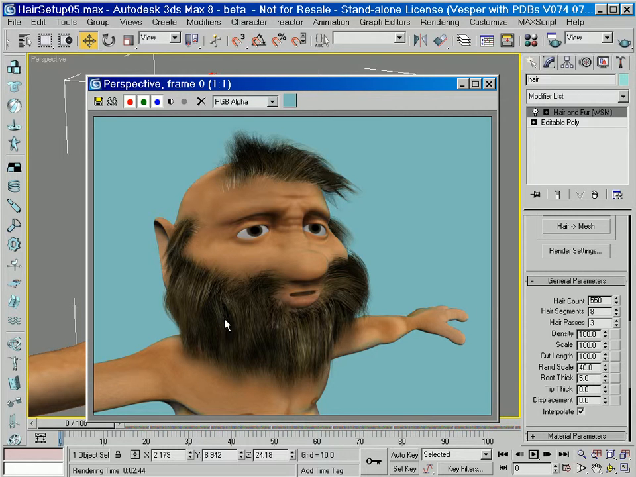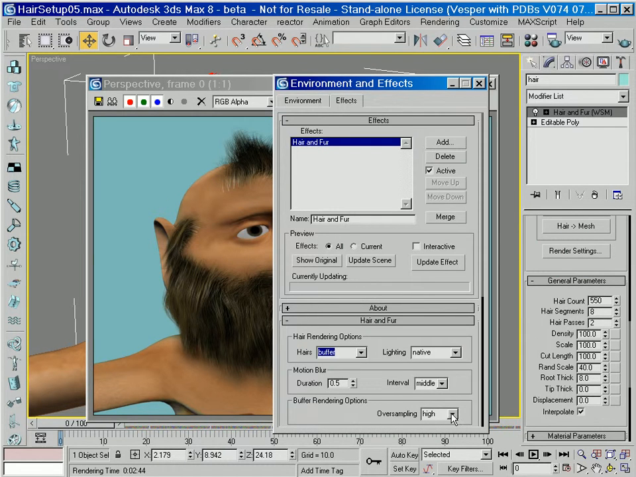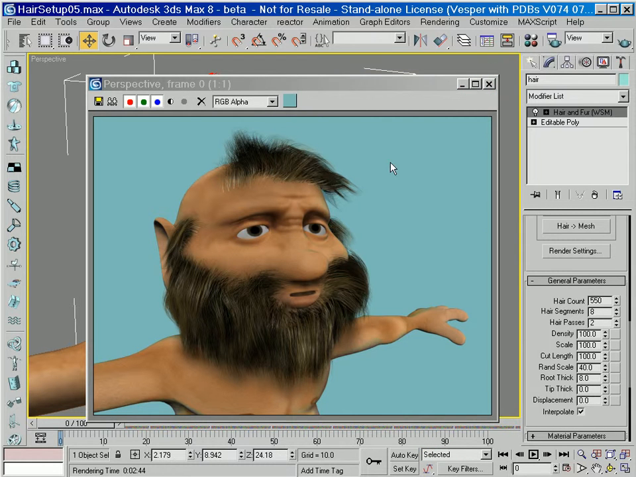If your character is not full frame with their face or what have you, then it's probably a better idea to lower these settings down to maybe 2 passes with a root thickness of 8, and go back into the render settings and just set the oversampling. You could probably keep it at high or maybe make it medium, which would cut your render time almost in half for this example.